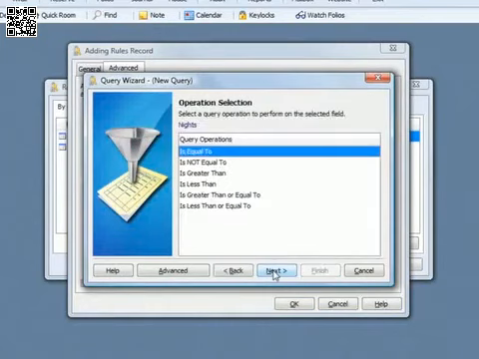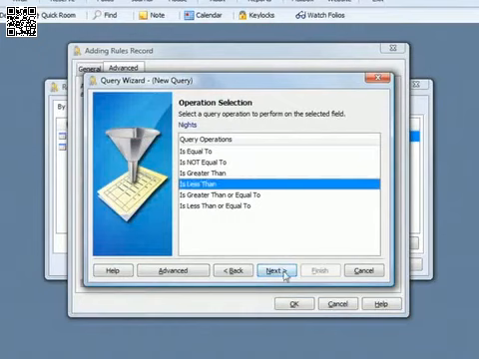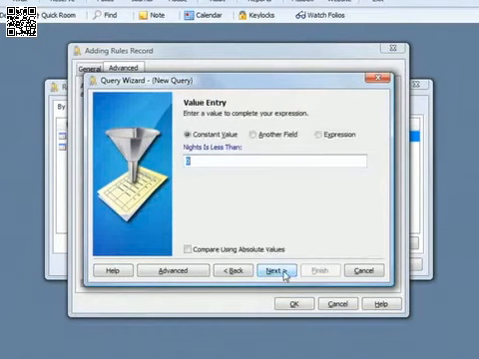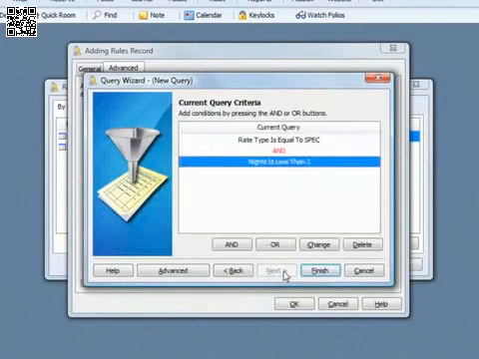This time on the operation selection, we want to stop any reservations that are less than 3 nights, but anything 3 nights or over are fine. To do this, select is less than and click Next, and then enter 3. Next. Now the entire statement appears. This says if the rate code on the reservation is SPEC and the nights of the stay are less than 3, do not allow the reservation.